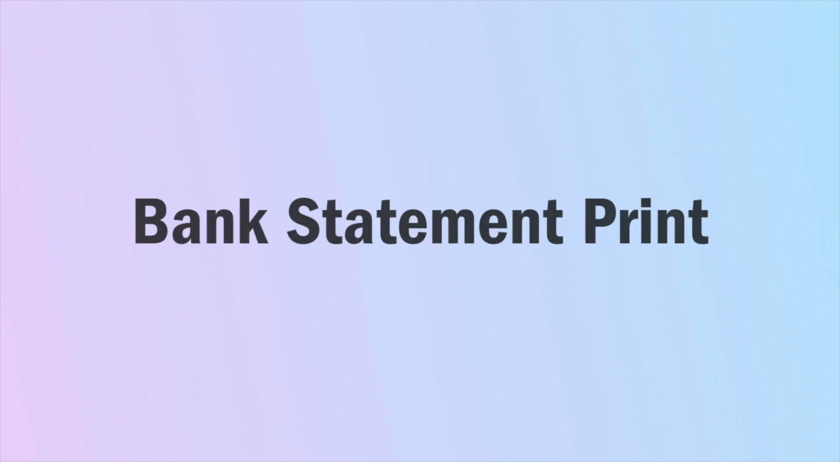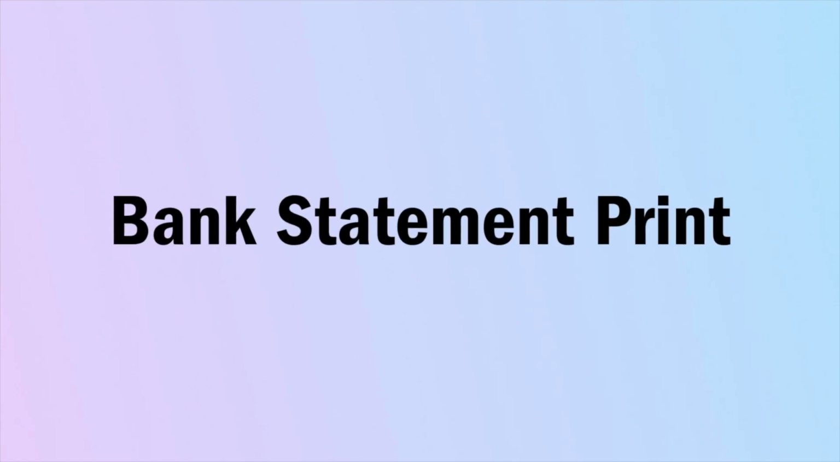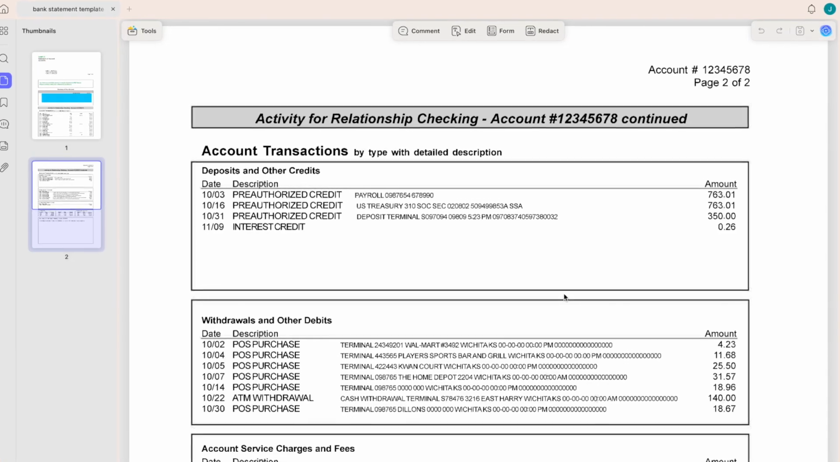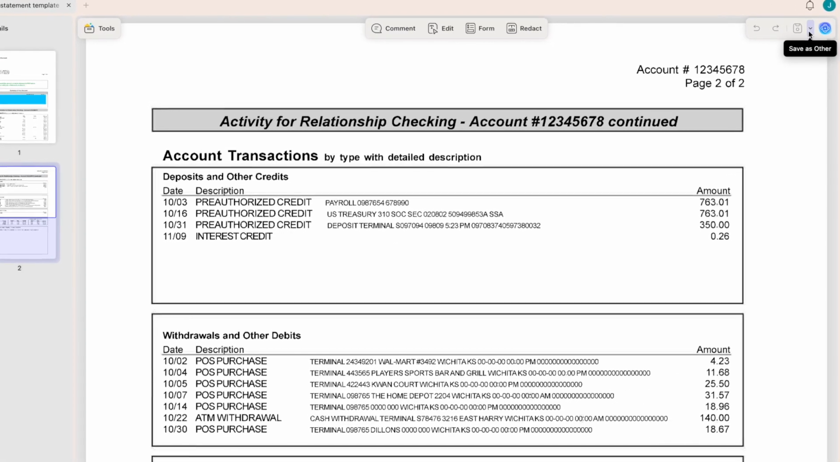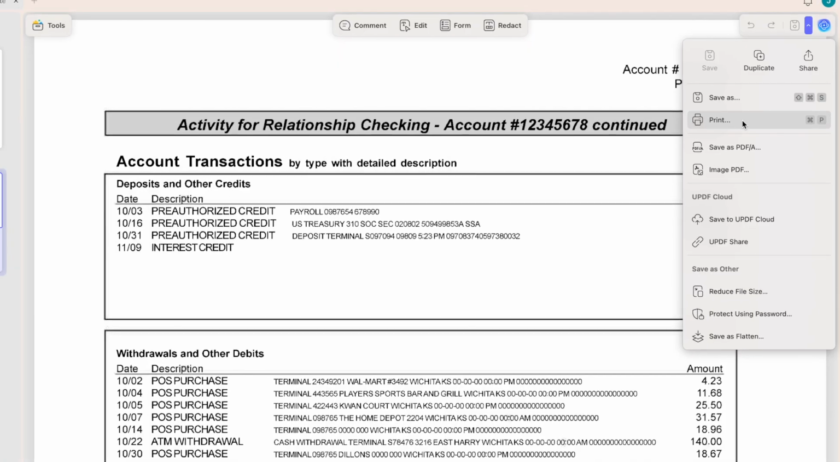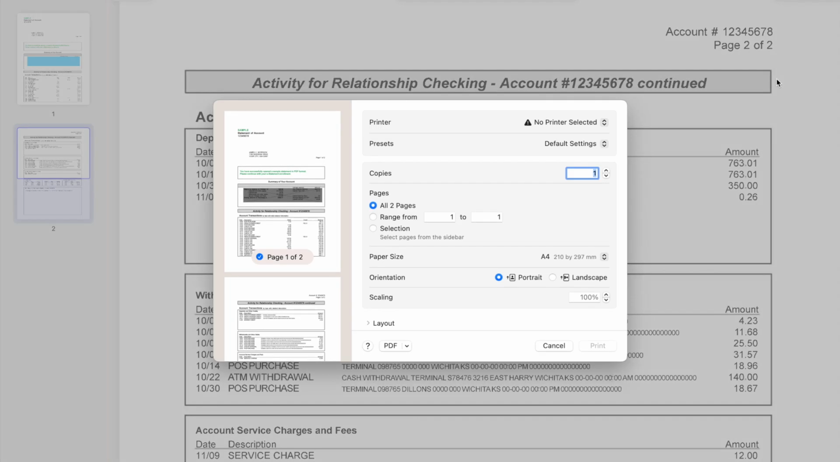With UPDF, you can easily print one or multiple bank statements and adjust the print settings as needed. To print a single bank statement, click the down arrow in the top right and choose Print. Then you can adjust settings such as paper size, orientation, number of copies, page range, and more.